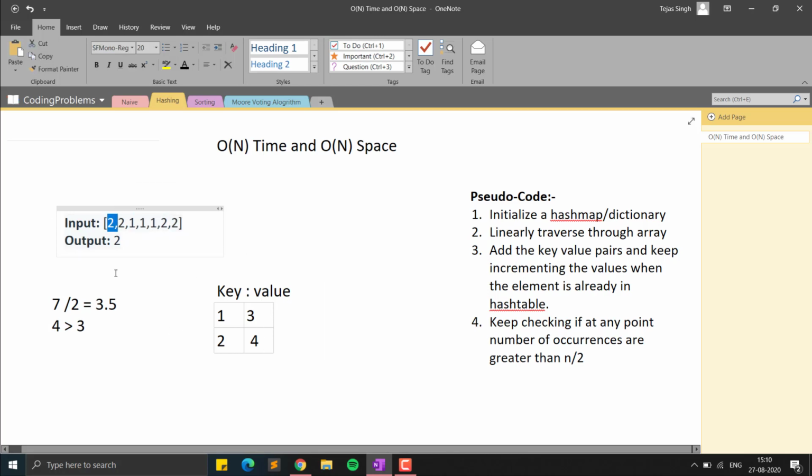We will check if 2 is in the hash map. No, it is not there. So we will add 2 as a key with its value as 1, because it was not there first of all. Now if we get 2 again at the next index, we will just increment the value at key 2, so it will become 2. Then we see 1, which is not in the hash table, so we will write 1 here, and similarly we will keep counting the number of occurrences.